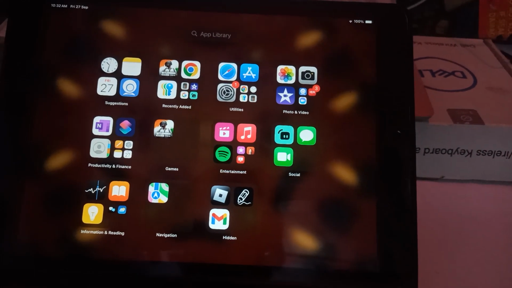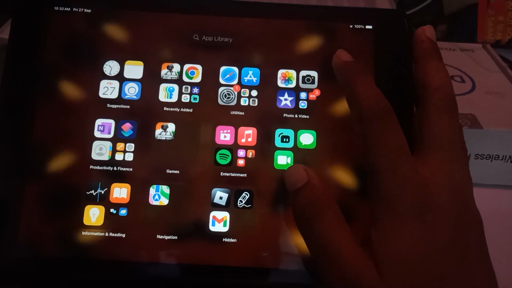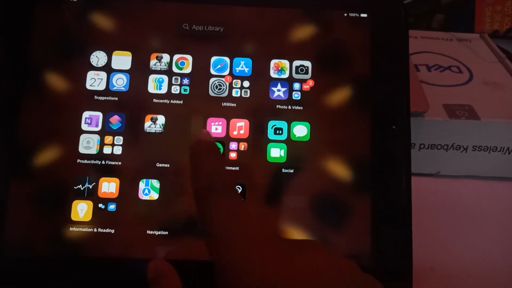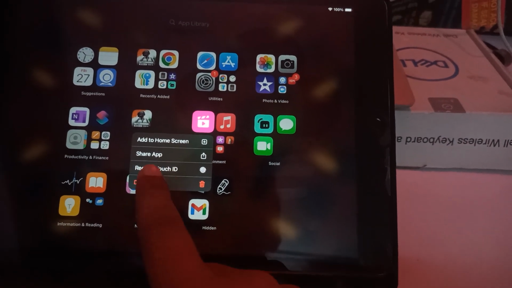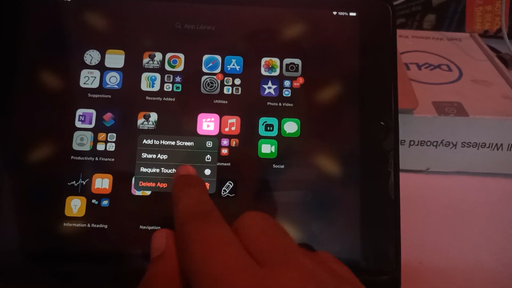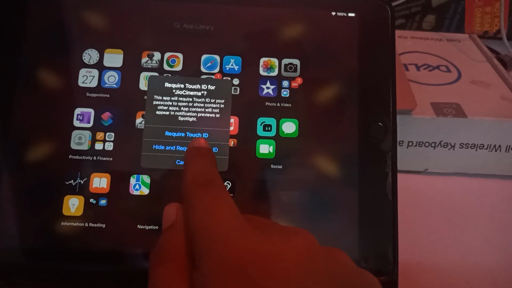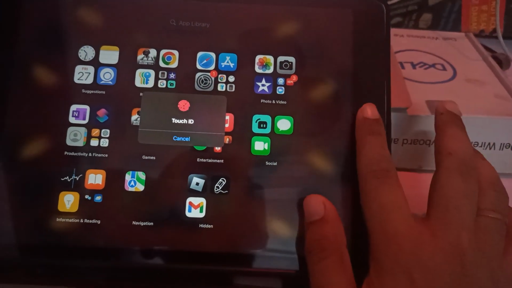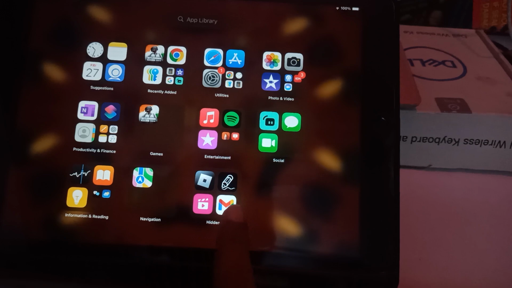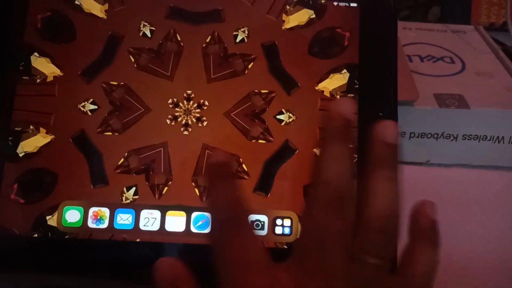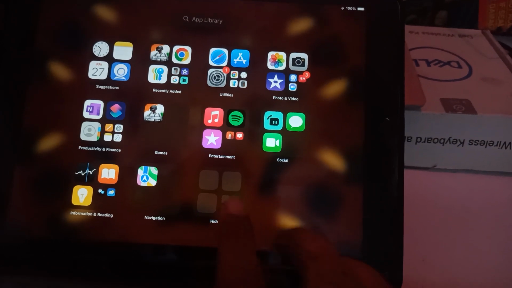But if you don't know how to hide your app, you can do that too. You just have to hold any application. Like, I just want to hide this application, so I hold it, and now guys you just need to tap on Require Touch ID, then tap on Hide, verify using Touch ID, and tap on Hide App. So your app will be hidden, and now if you go back you will see this folder as Hidden, and all your apps will be hidden.